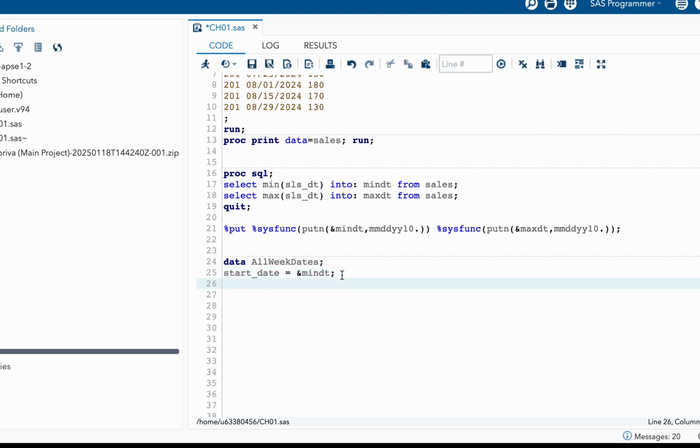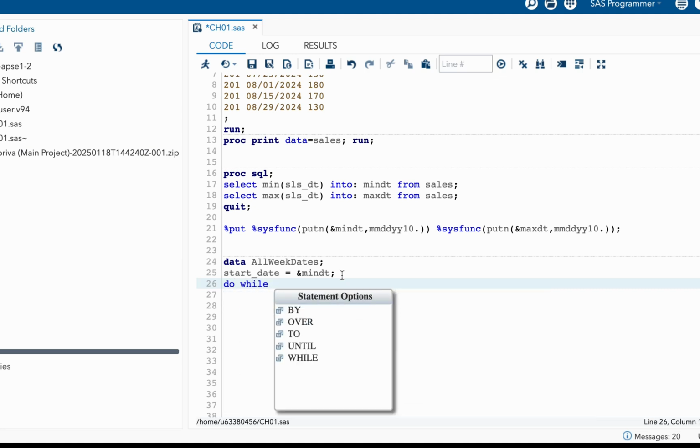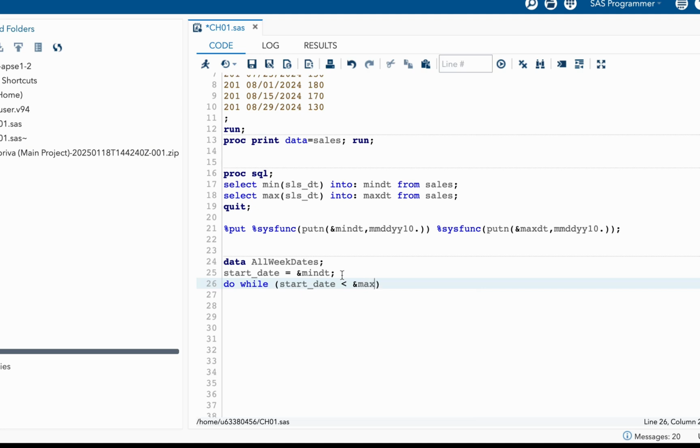And in the next step, we are saying that do while this start date is less than ampersand max date. And also we have to give less than equal to, because we want to generate the date from this min date till less than equal to max date.